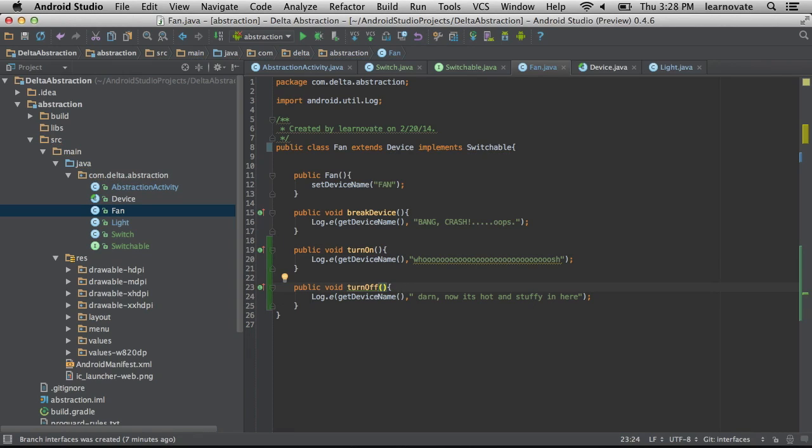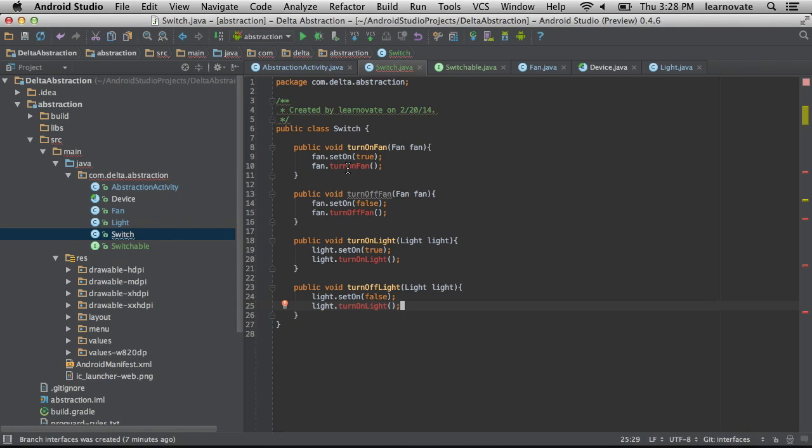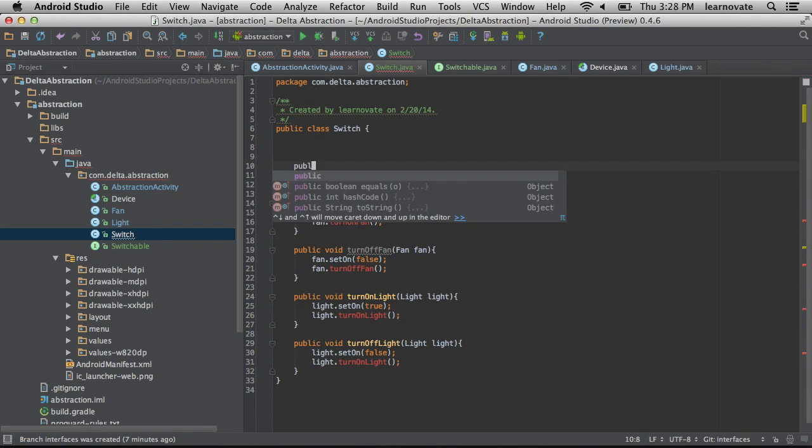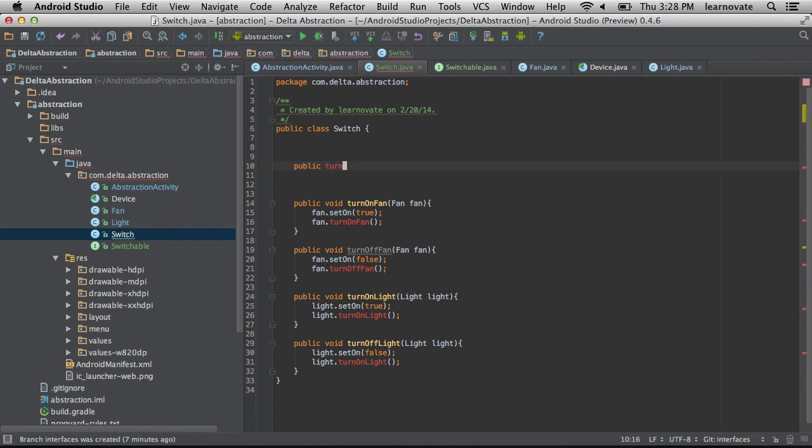Now, does fan have to extend device and implement switchable, or if it extends device and device implements switchable, does that transfer? That's a great question, so let's get into it. If device implements an interface and it's an abstract class, because it is not concrete, as in you cannot instantiate it.